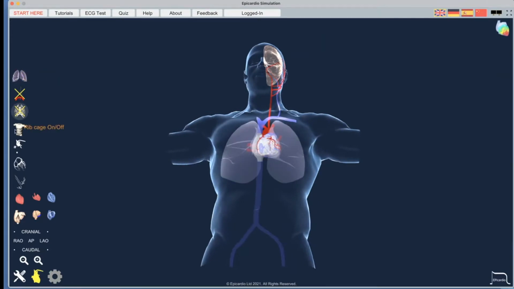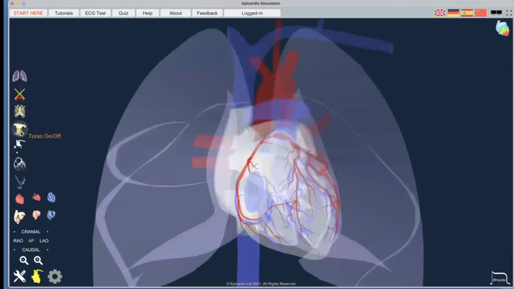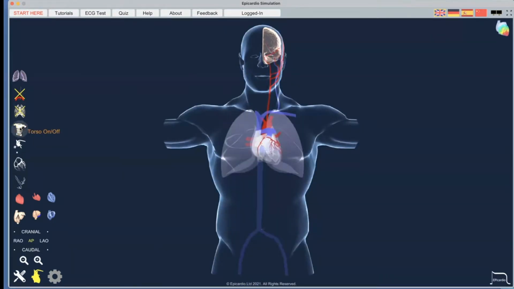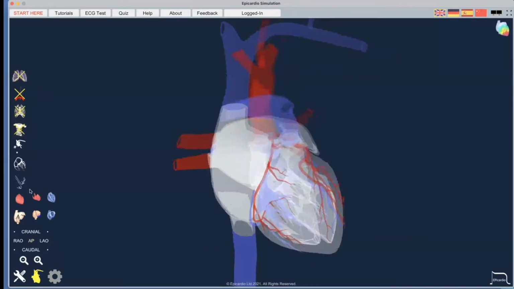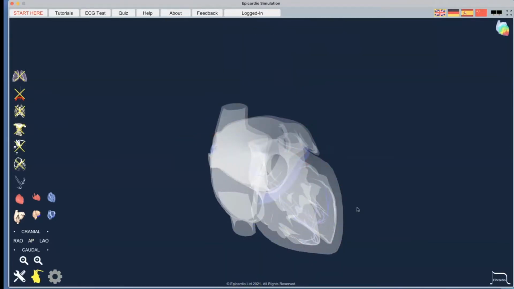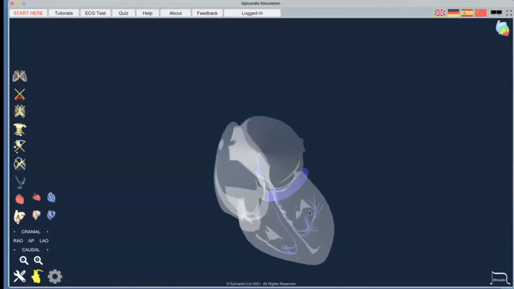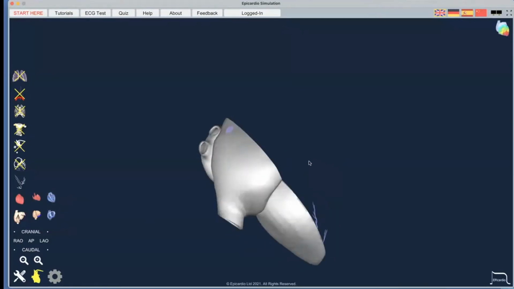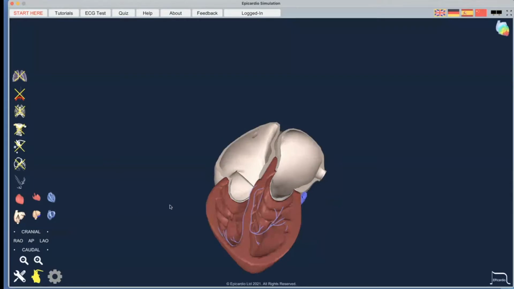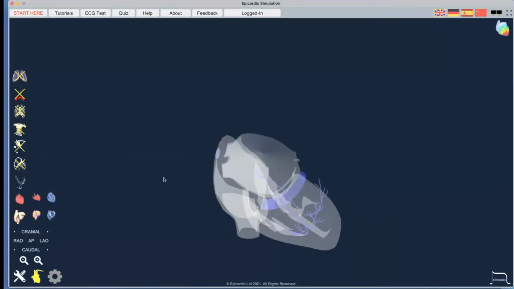Or if you're looking at the heart only, you can isolate just the heart and look at it in cross-section. Here we have this transparency mode, but you can actually change it to black and white, opaque mode, or colored. So you can choose the way that you want to see it. When we go into tutorials, each tutorial would choose the best way of viewing the heart, but you can always modify it here using these tools.